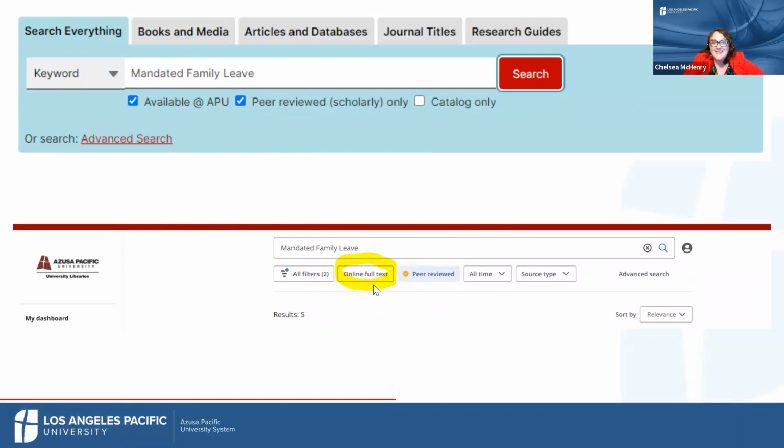The next thing that I do is, I mentioned that I would help you find the full text finder. If you click this button that will show up right under your search result page, it will say online full text, and it will then eliminate any additional results that do not have the full text.